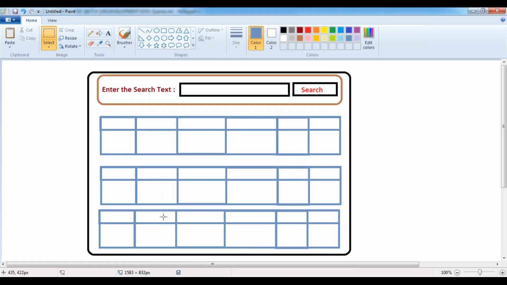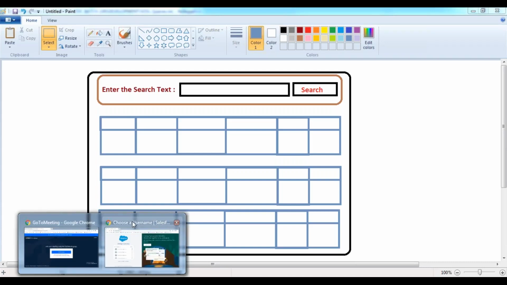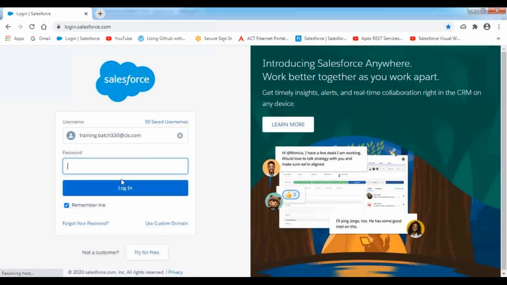So totally 4 pageBlockTables I would like to design. In these 4 pageBlockTables, I would like to show the matching records. Then how to do that? Now let's see practically. This is what I'm expecting the user interface to be. Now, how can we search for this content? Now let's see practically in this case. So let me design a user interface.